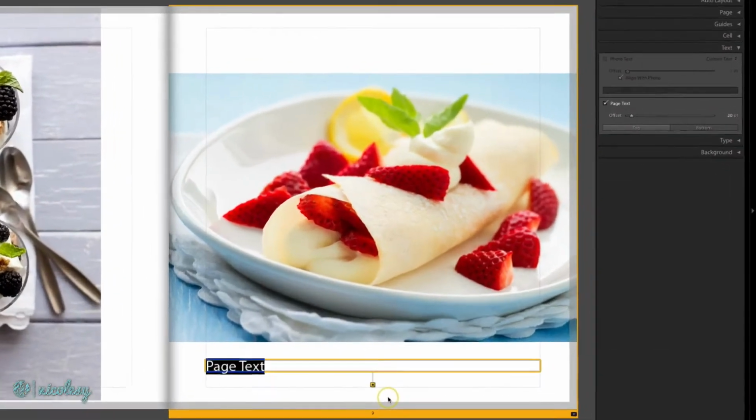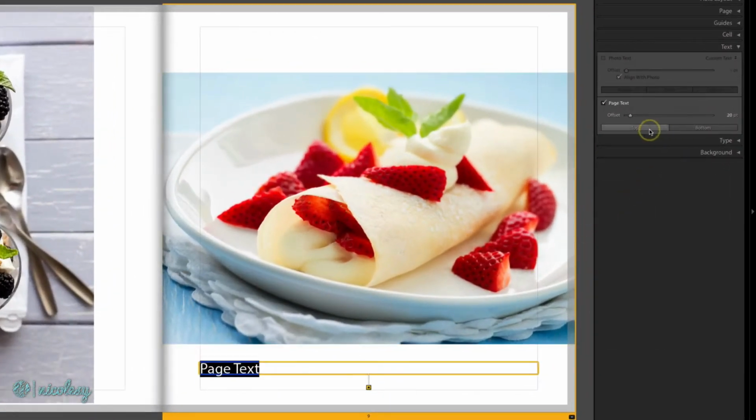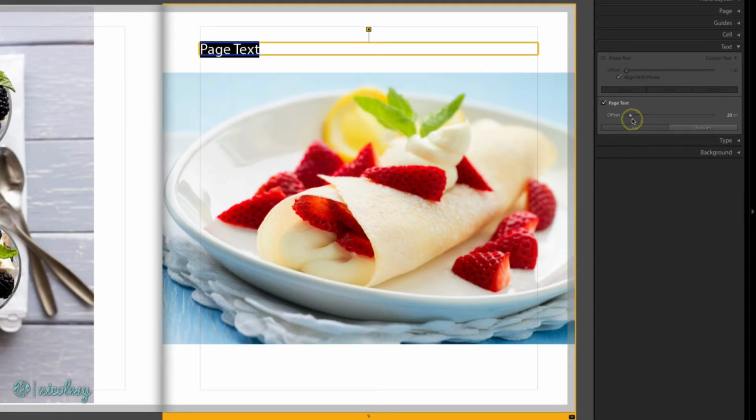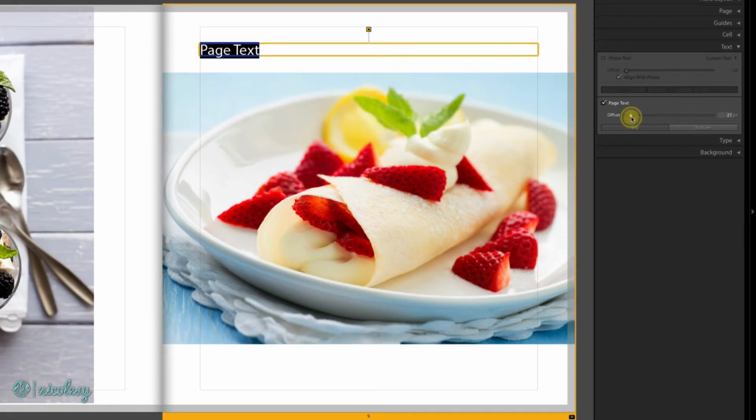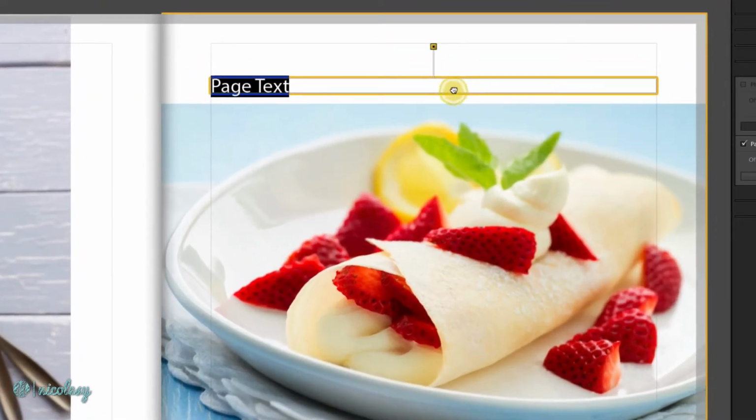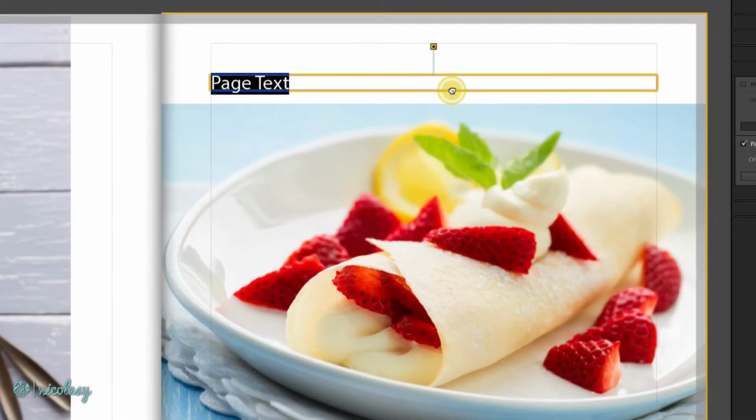Page text can be anchored either from the bottom or the top of the page, and the offset determines how far from the top or the bottom the text sits. You can also change that offset by clicking and dragging over that area. The page text can be good for any custom text that you'd like to add to your page, like a story or a description of the photograph.